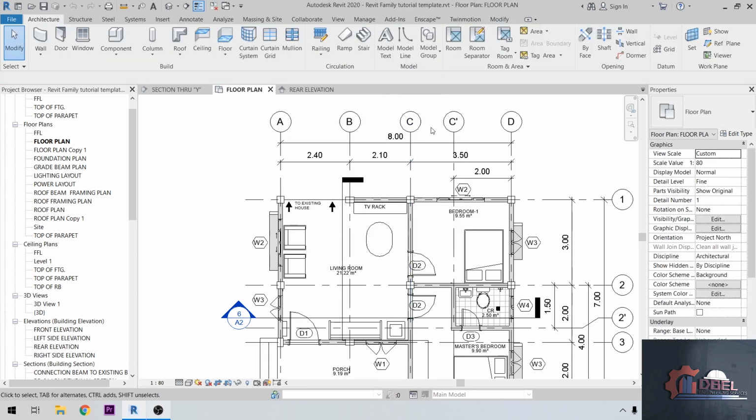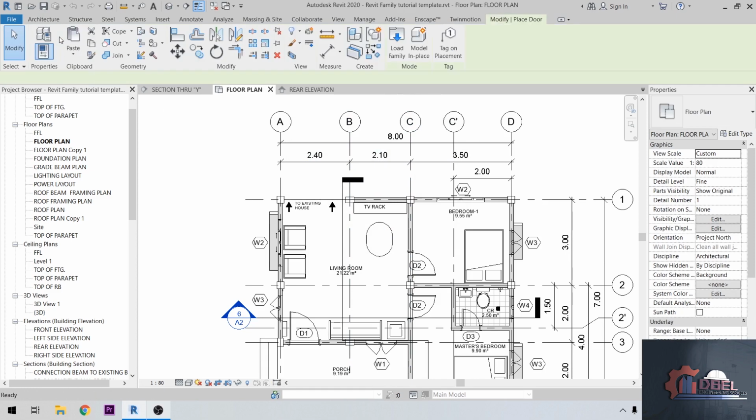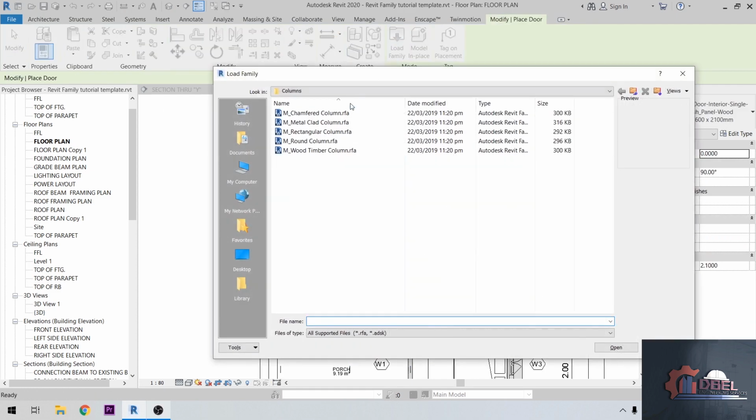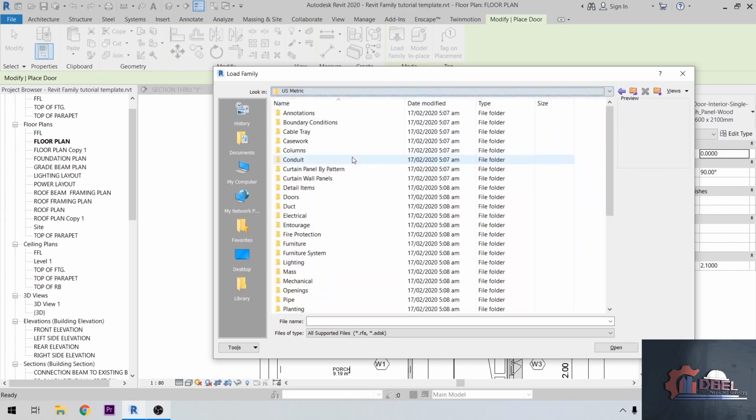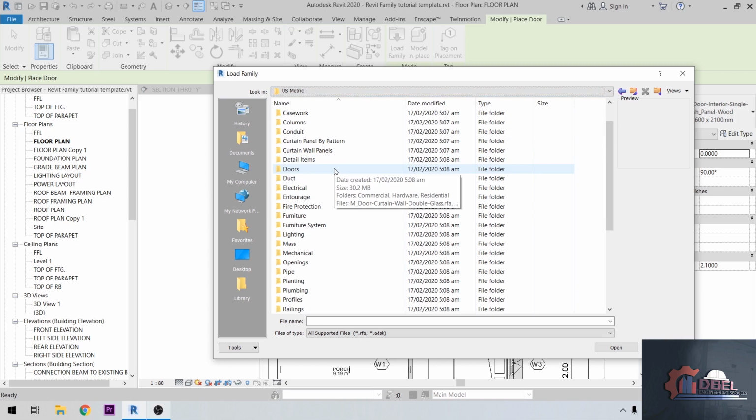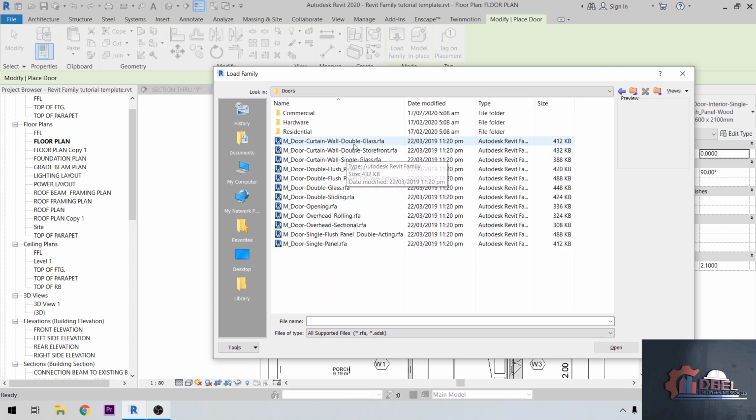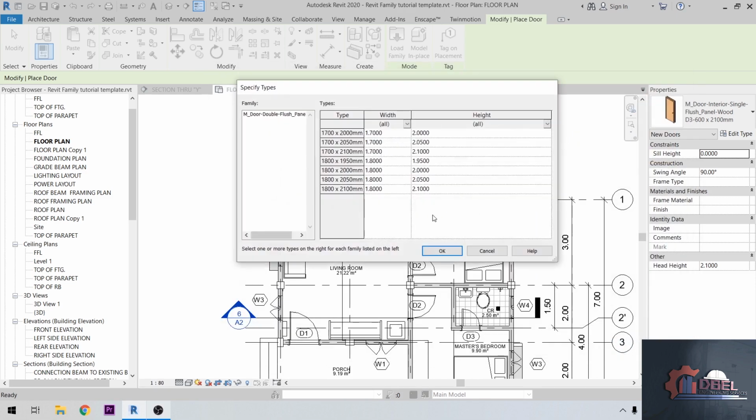This is the correct way of loading a family. If we choose door, load family, then search for the US metric family, which is the door that you had chosen on the ribbon. Your command is the door, so you must choose a door, and your units are in metric, so you must choose metric. So open, then here it gives you a lot of options regarding the dimensions or sizes of your door.